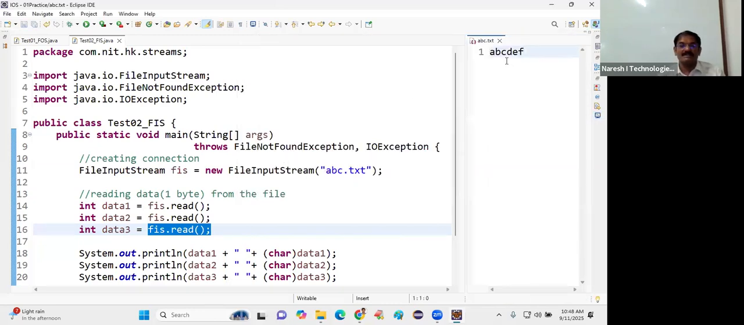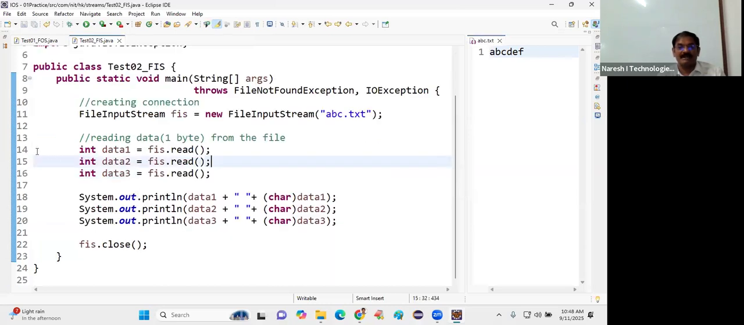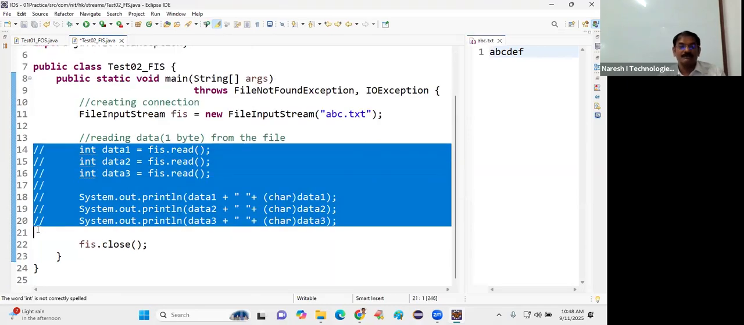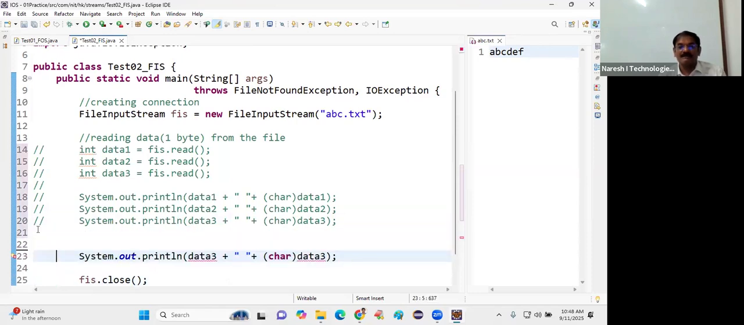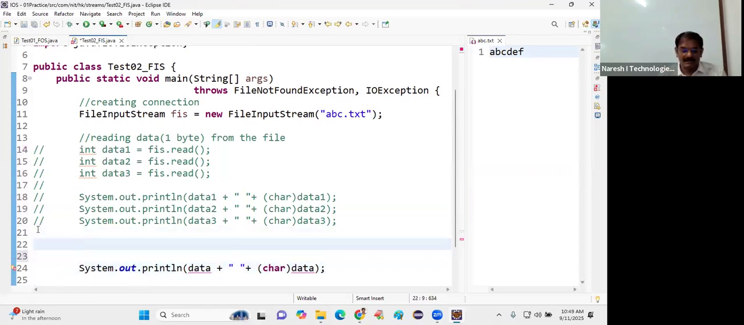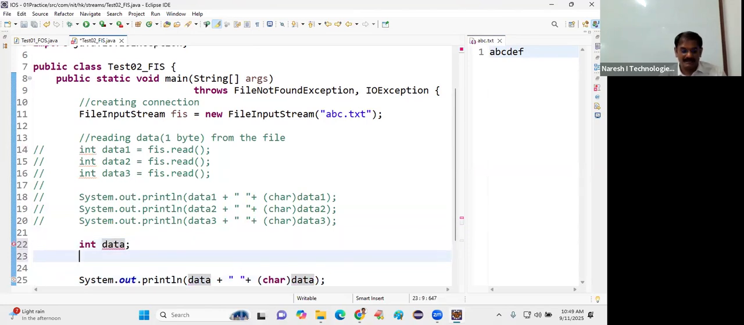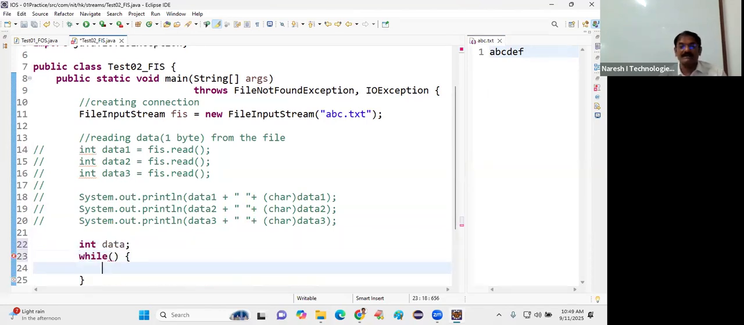Now tell me, is this logic static nature or dynamic nature? Static nature. Will you encourage me to write static nature code? No. I want to call the read method one time in a loop, again and again. How long? Until control reaches the end of the file. That means while, with one Boolean expression. What is that Boolean expression?